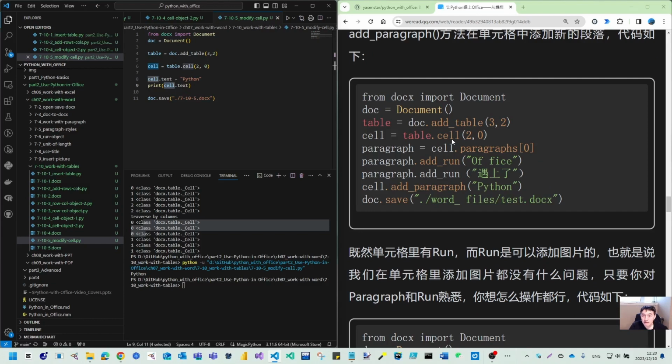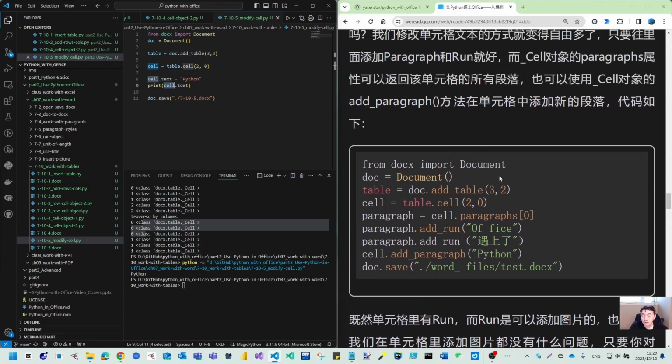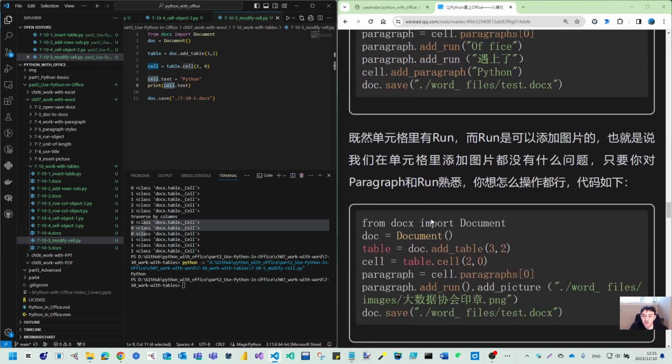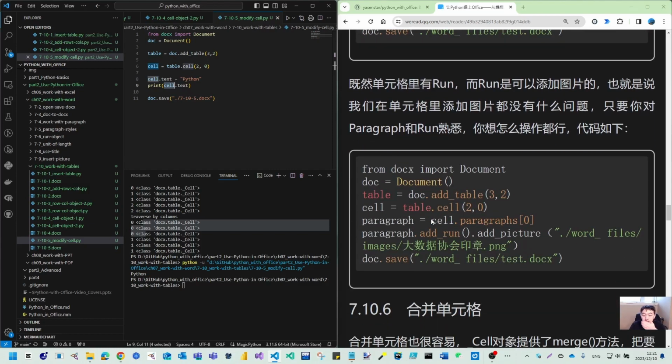So we will skip this, because this just tries to show you that this is our paragraph and the runs operating. If the cell has a run and the run can add picture, then we add the picture. And we can add text. That will be similar things. So we can add our picture into our table. So let's try this interesting thing.